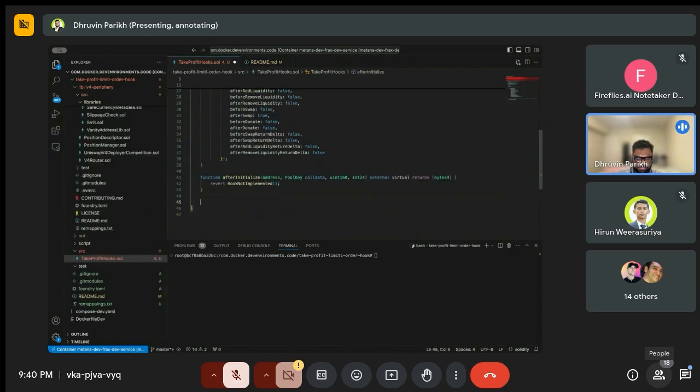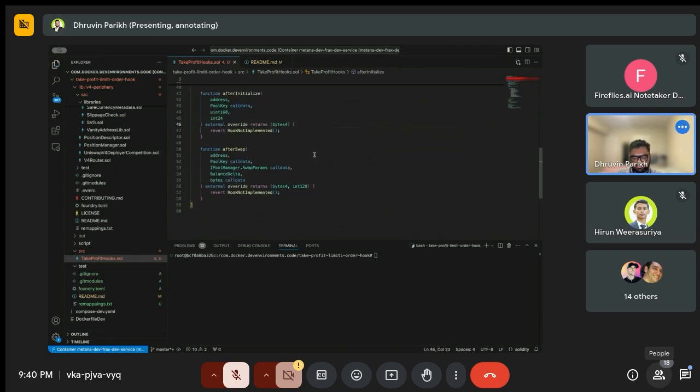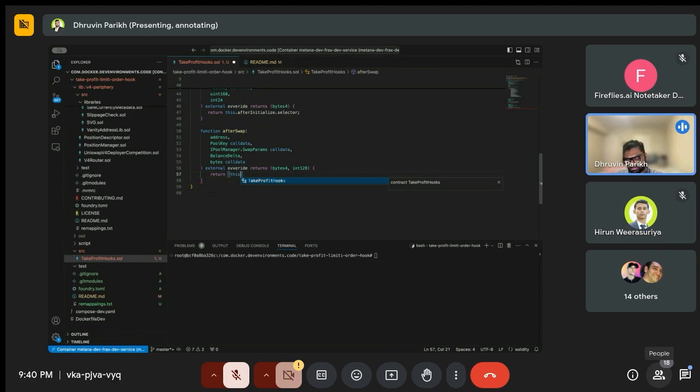All right, and I'm just going to mark this as override. We're not going to revert it. We will have to return the selector. This is the convention of v4, that it expects you to return the selector. Same goes for here. Okay, let's do this for now.